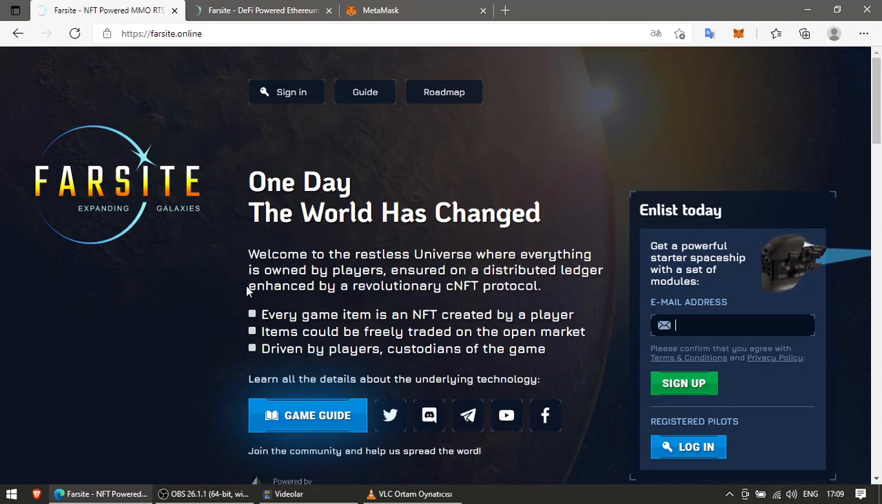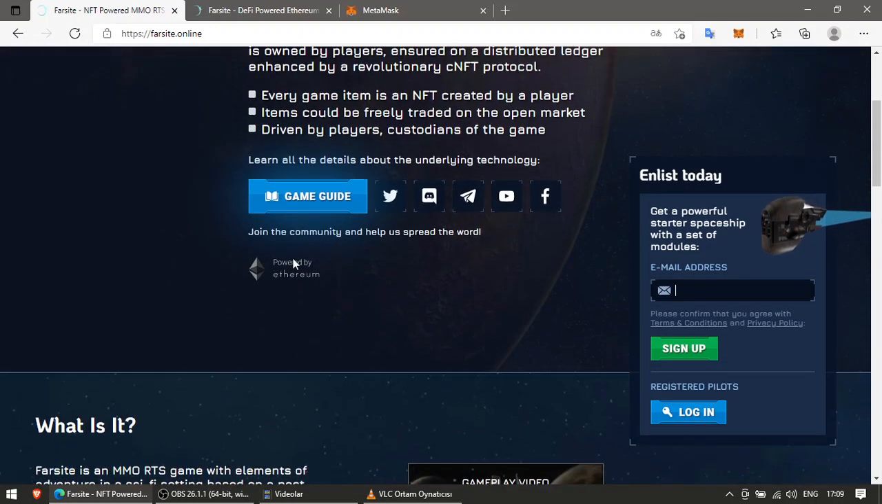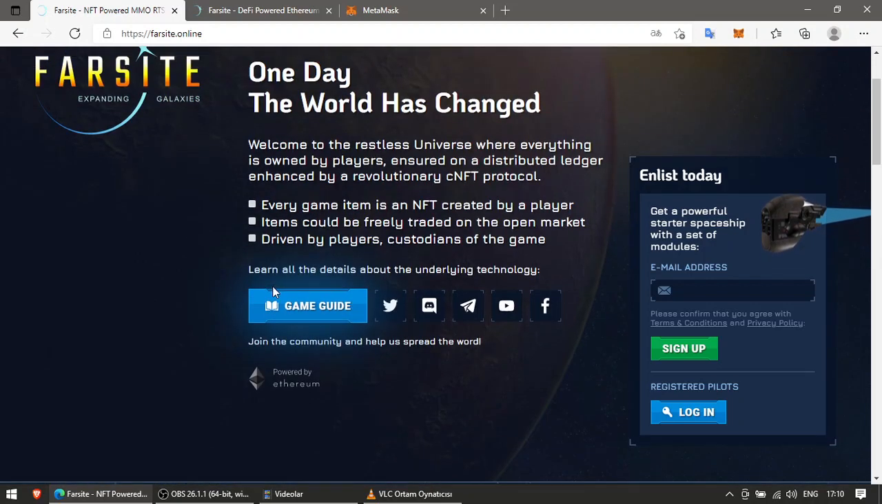I'm sharing that game with you because I see an opportunity, because it's not like other crypto games. By the way, it's powered by Atari. So that means that this is the token which is called Farsite, based on the Ethereum blockchain network. I think it can be fun and profitable. If you register now, they offer you an airdrop opportunity.